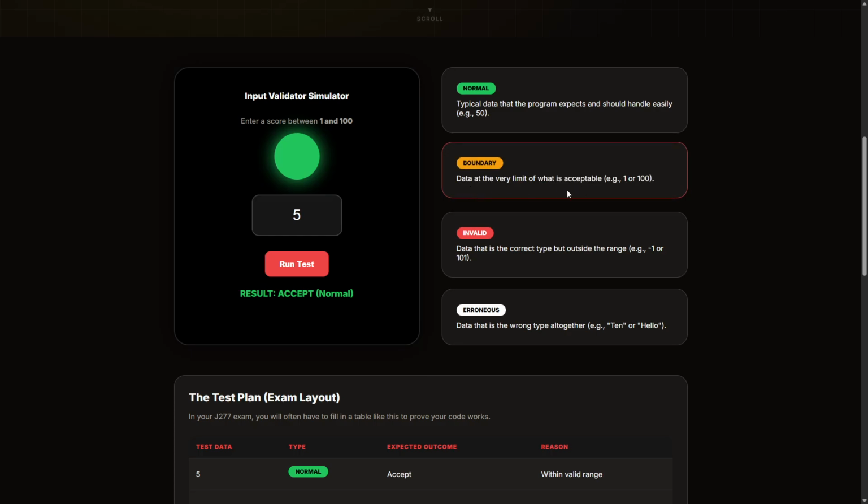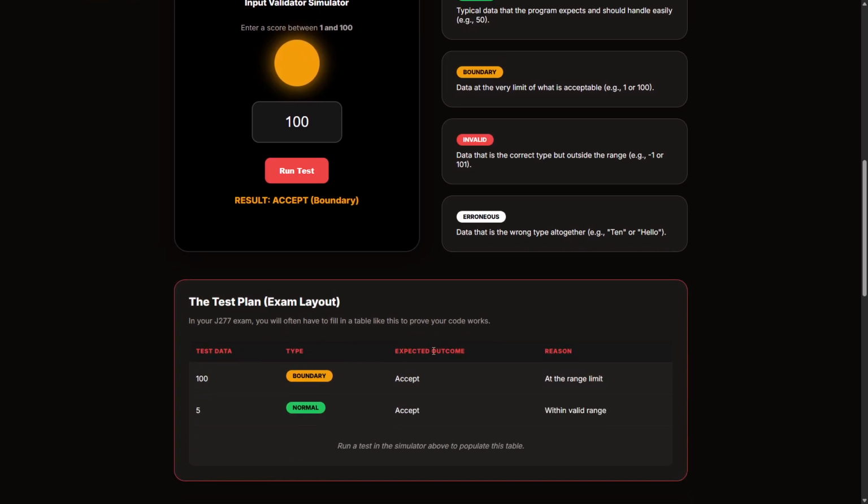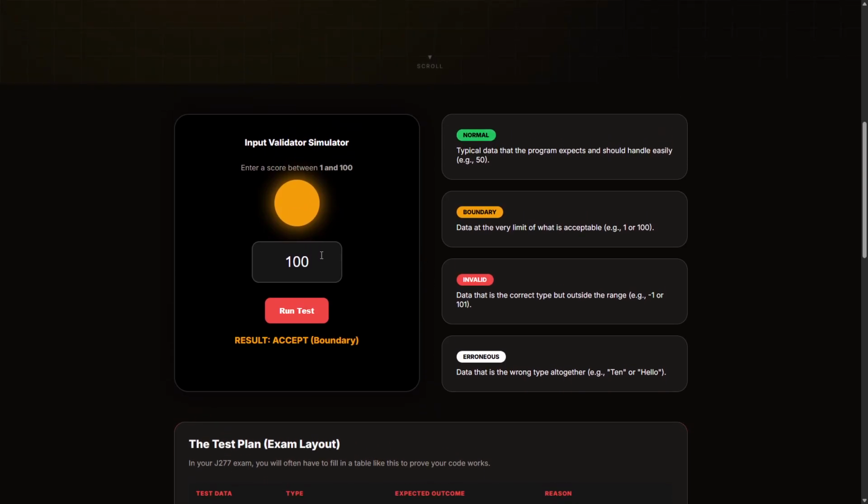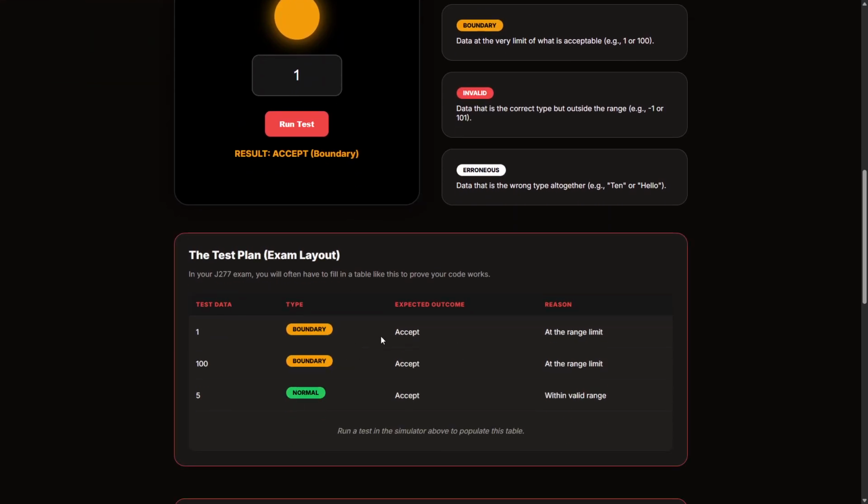Boundary: the very limit of what's acceptable. For example, the limit from 1 to 100 would be 100. That would be a boundary test. And then 1 will be another boundary test. It's at the start and at the end.